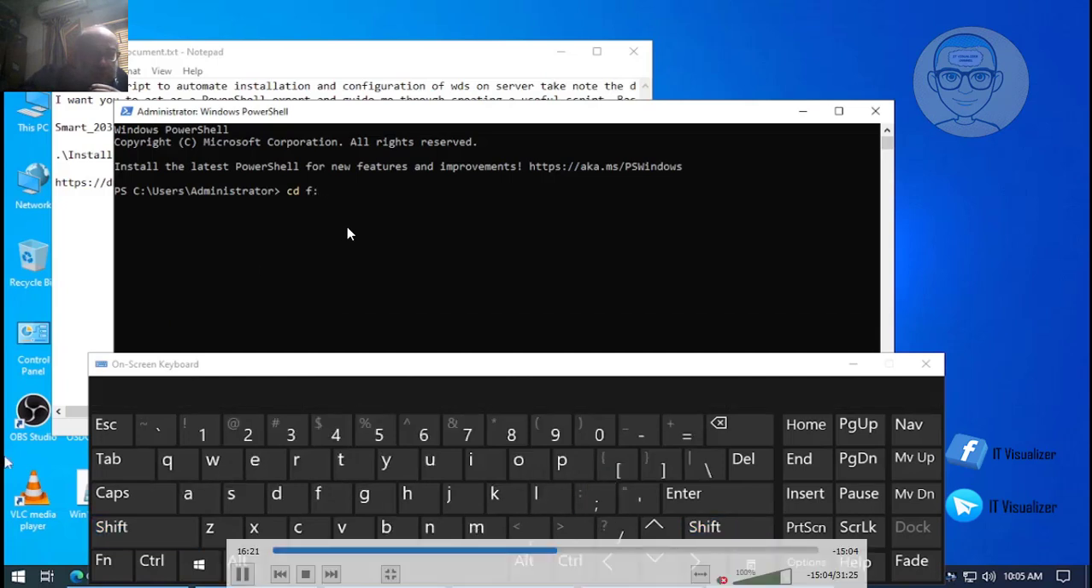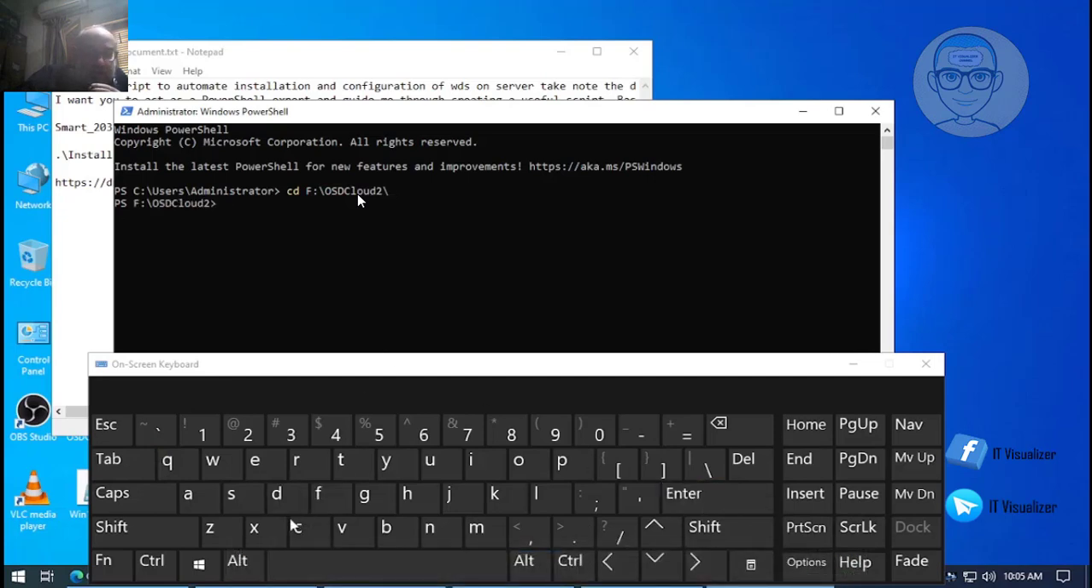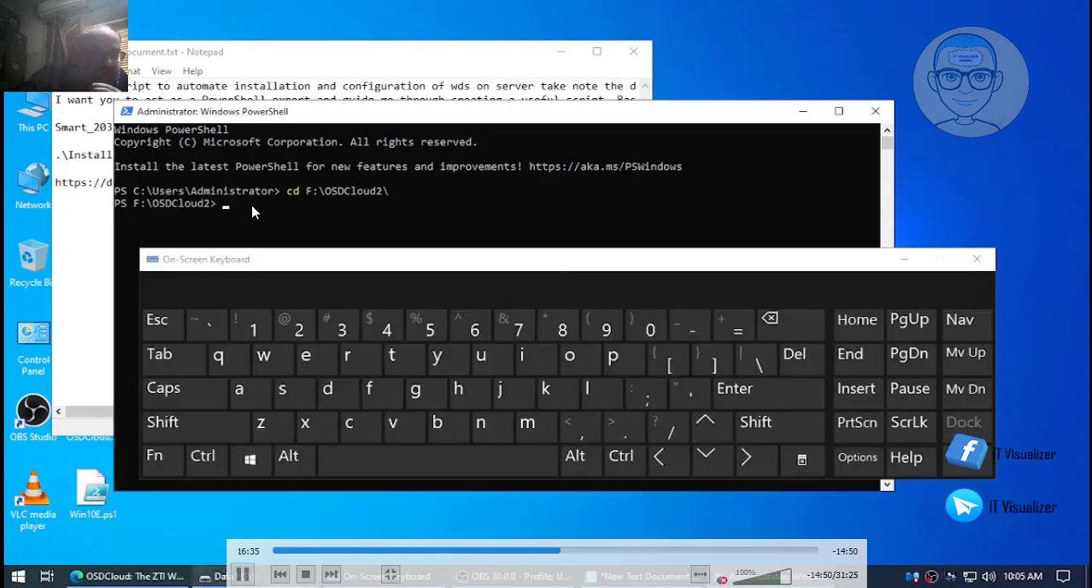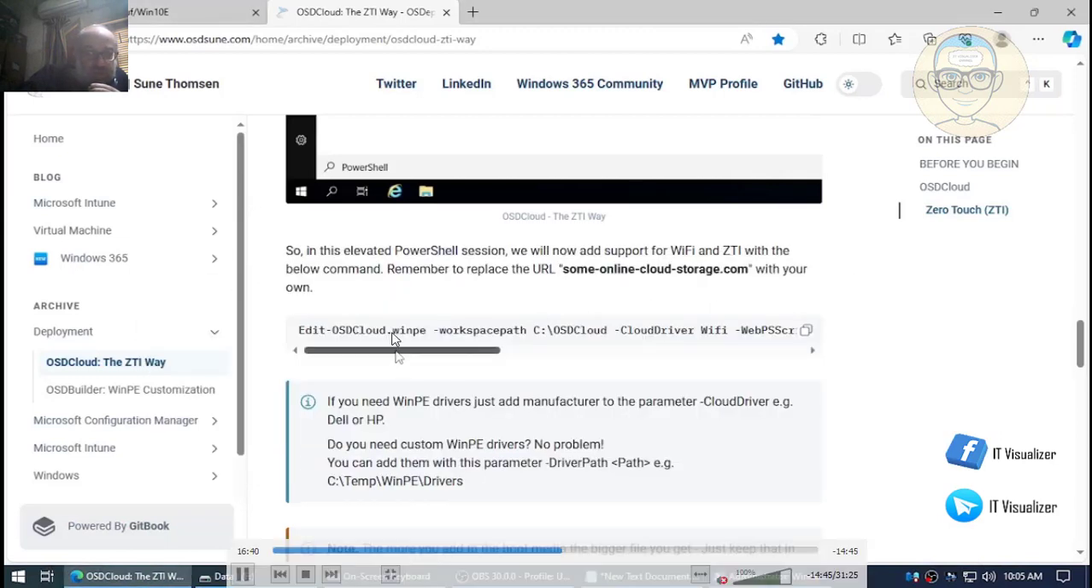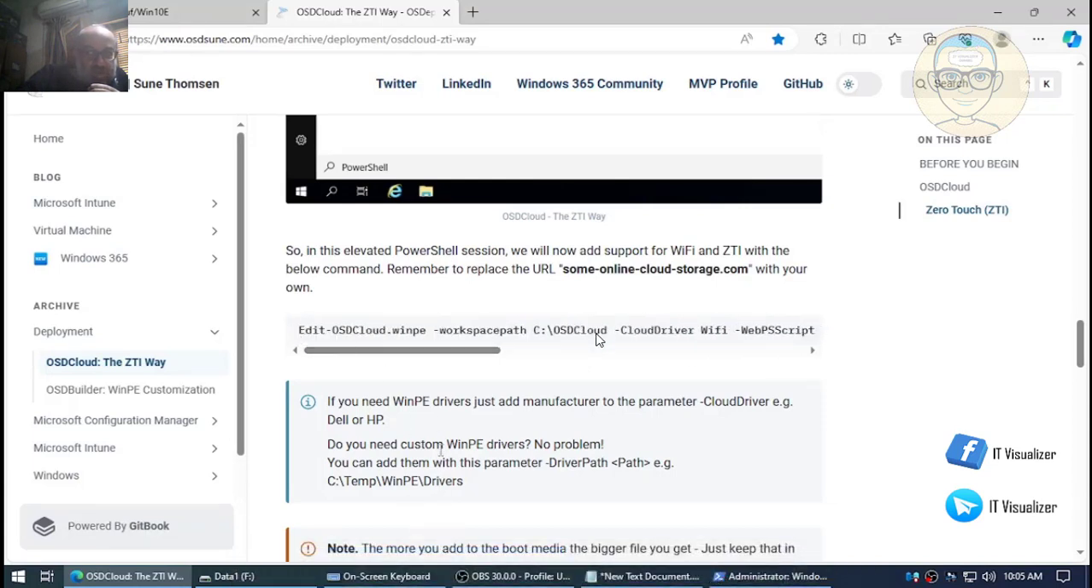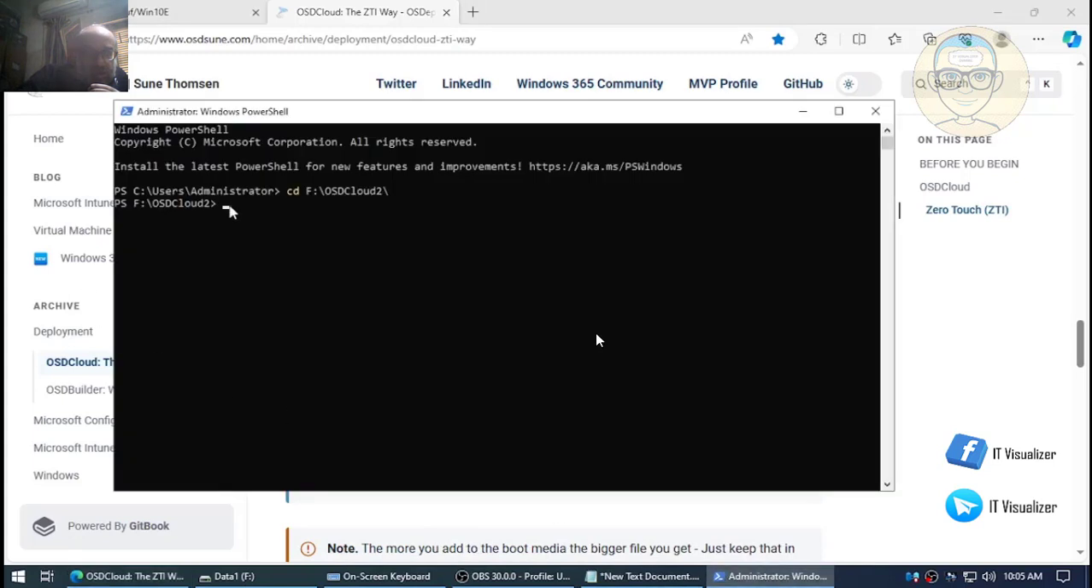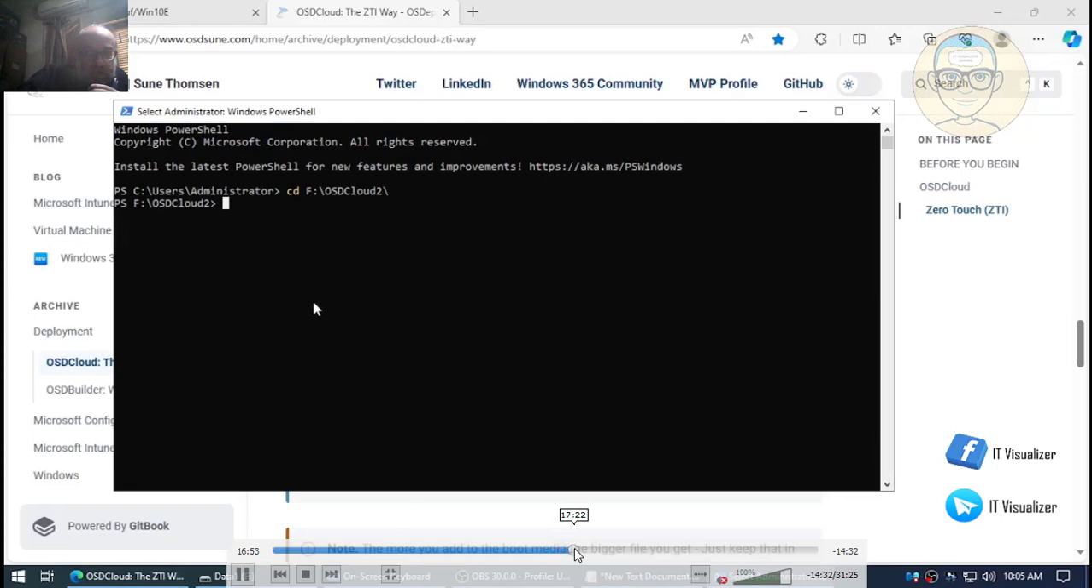I'm going to the folder that contains the ISO image, the OSD cloud ISO image, because we will alter this ISO image. So we need to be inside the folder and then use the command to alter this ISO image. So we'll copy it, and this is the path for the ISO image.